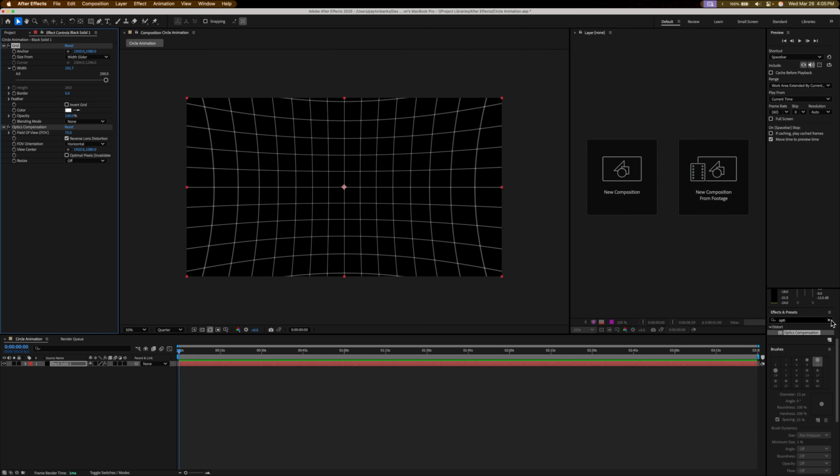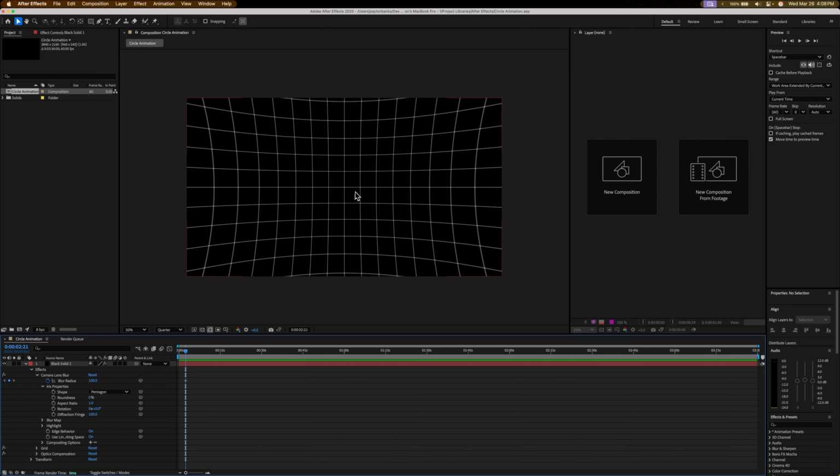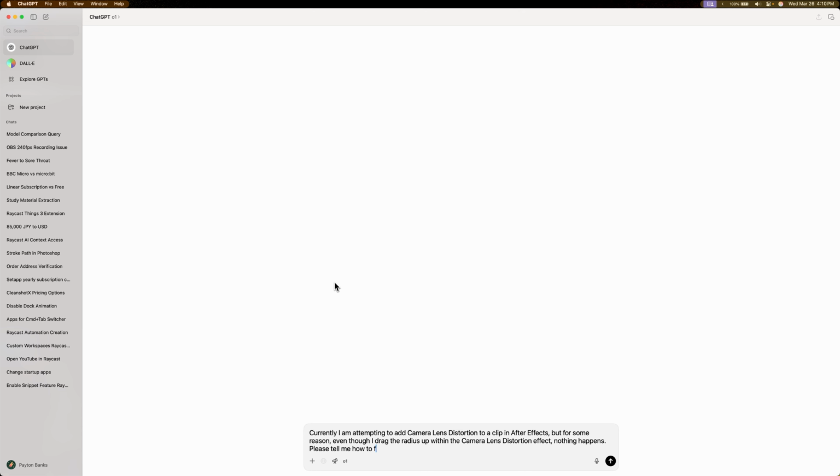Let's see if there's a lens blur effect. Camera lens blur, nice. Let's drag that. Oh, let's put this all the way on the top. Now let's increase the radius. Hello, what's happening? And still nothing. We gotta figure out why this isn't working. Let's use ChatGPT.